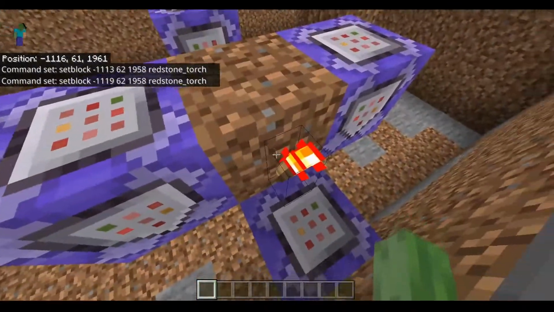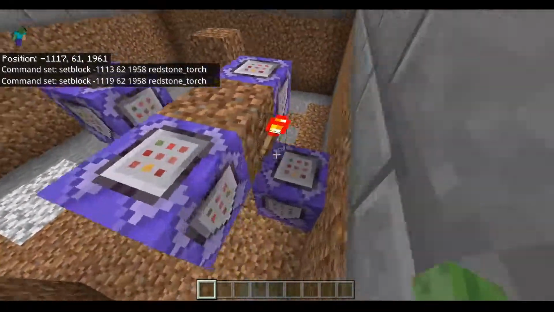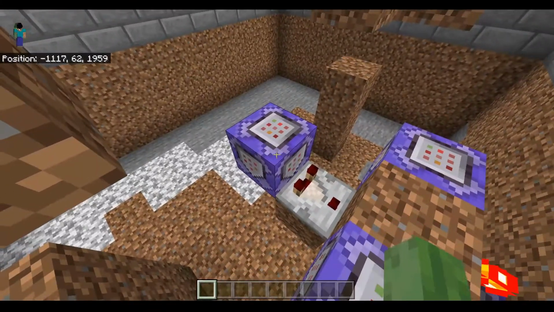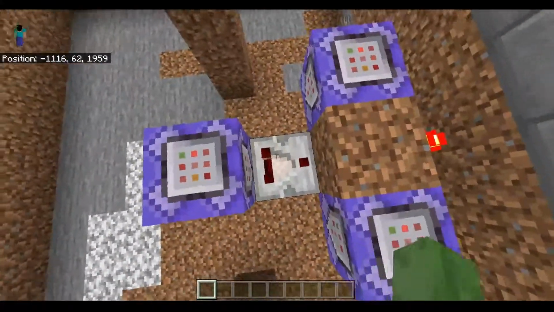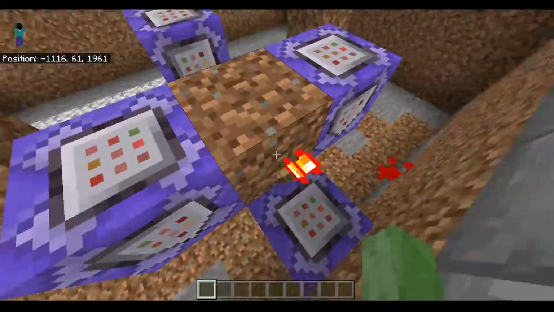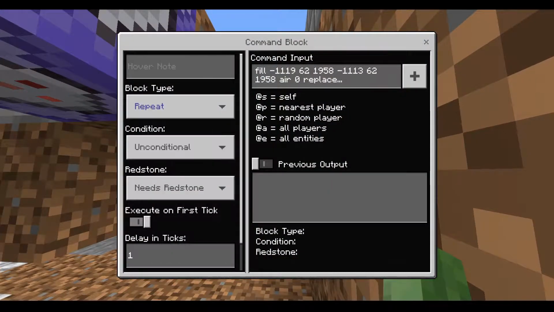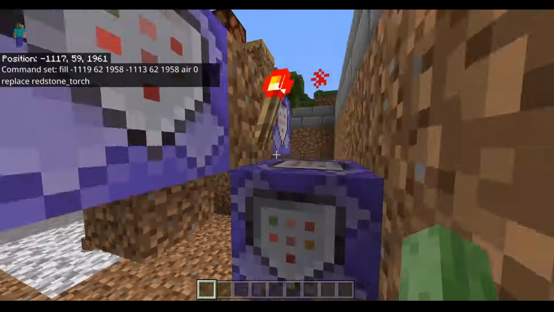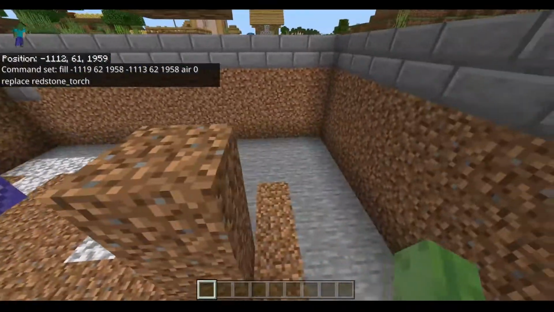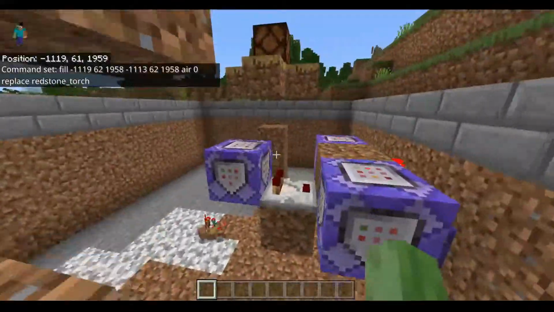And then the redstone torch is right here, and it is always on until it takes an output and puts it into the comparator, and then into the block, which will turn the redstone torch off, which will make this turn off as well. That way it doesn't fill the redstone torches with air.